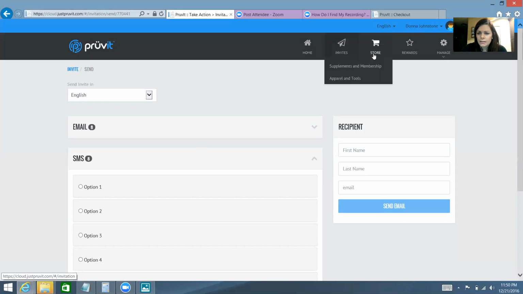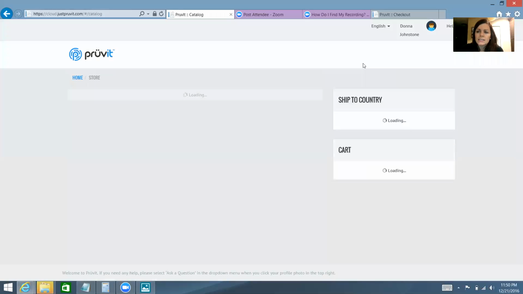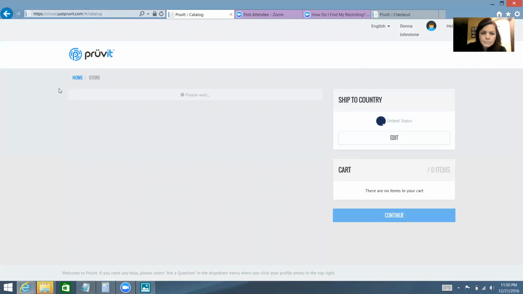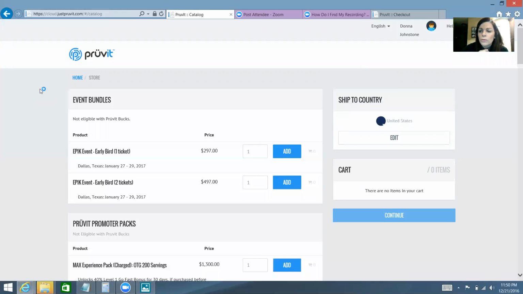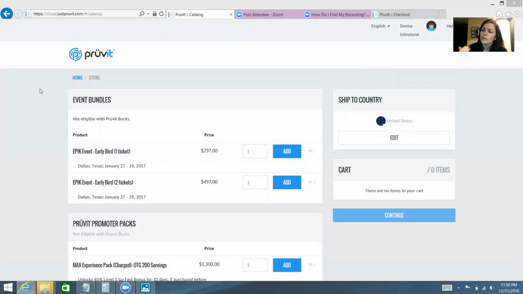So then if we go into store up here, you'll see supplements and membership. If I click into supplements, we'll wait for it to load here. And this is what I was telling you before. When a person first goes into order, it's going to look different. It's going to come up as, you all did it. It's going to come up shop now, and then it comes down with the drop down menus on the right. Every time after that, when they log in, they're going to see all of this stuff.